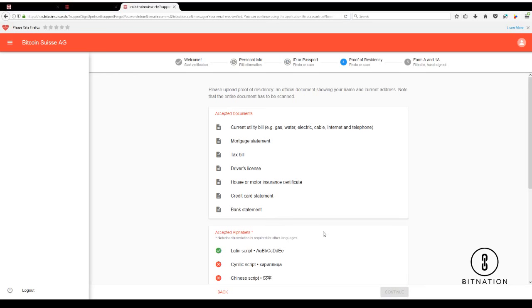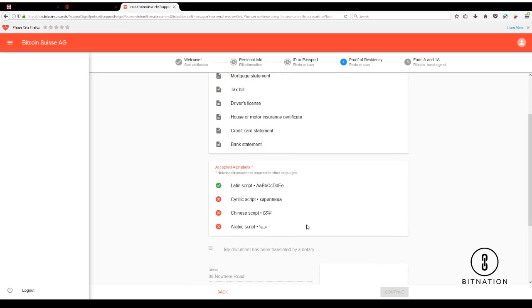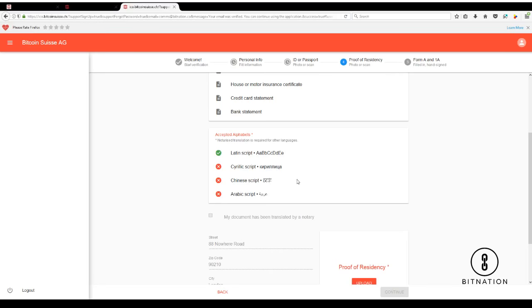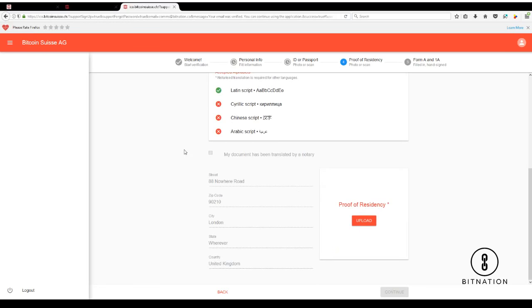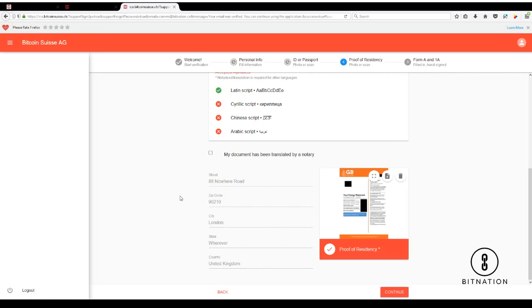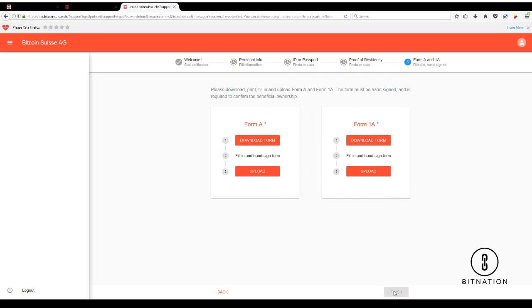Now I can upload my proof of residency. It must show my name as per the passport and a current address. There's a whole bunch of examples of the documents involved and a note again about accepted alphabets. If you do have a translation from a notary, you can tick the box and manually fill in those details. But for now, I'm going to upload my electricity bill, and we can continue.